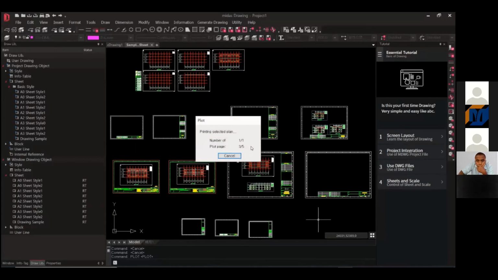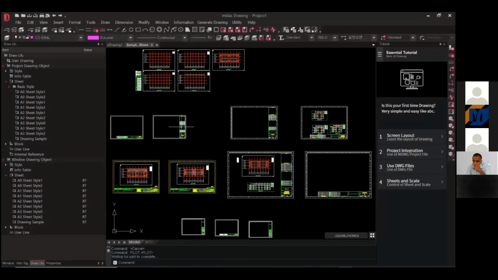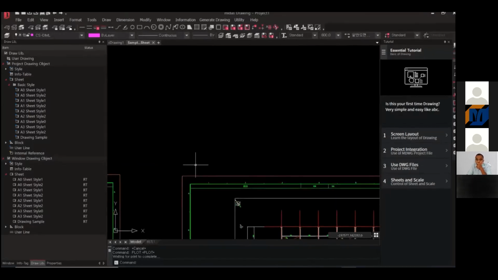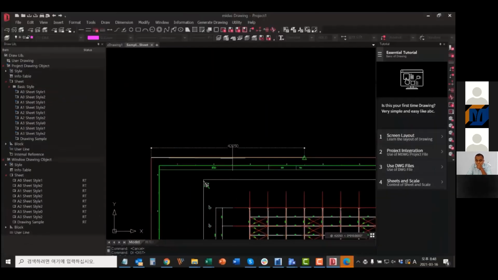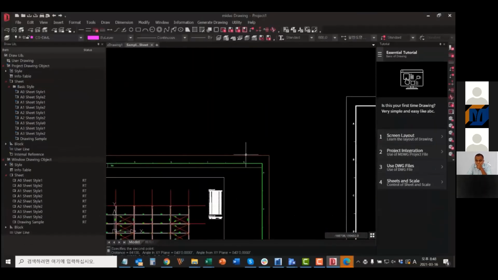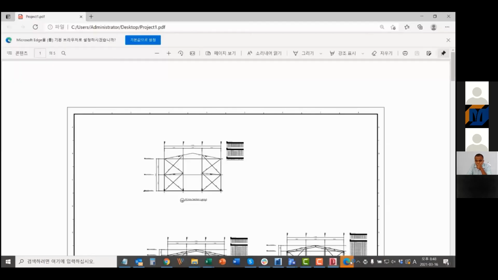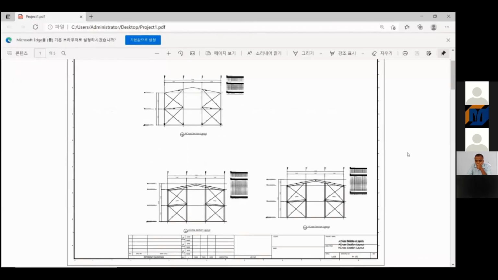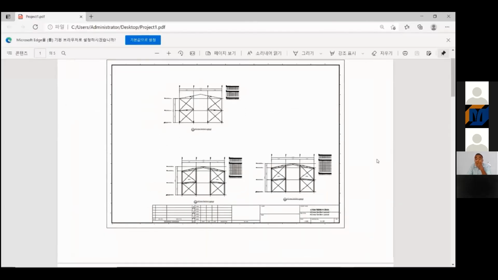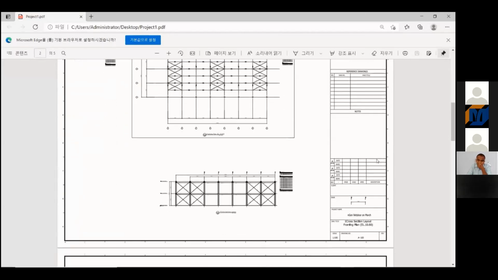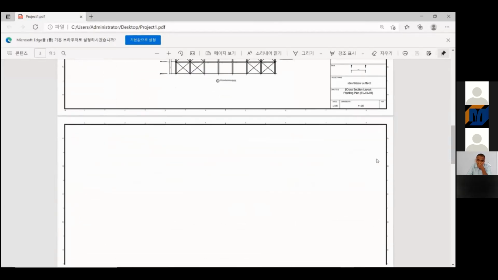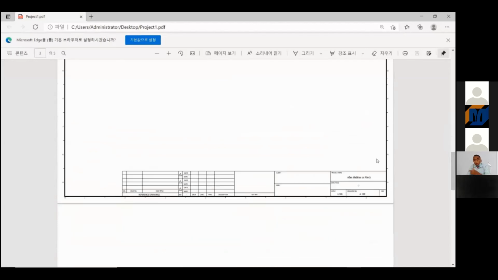Output is in progress. For reference, the CTV file is set to default. Of course, user-defined CTV files can be added. The width of the sample sheet is 4100. This is our output PDF file. We even took a look at the PDF output function.